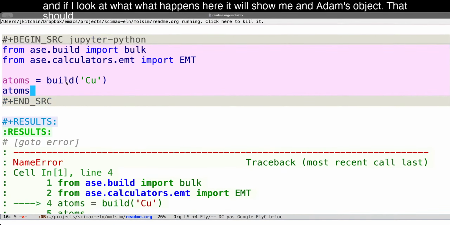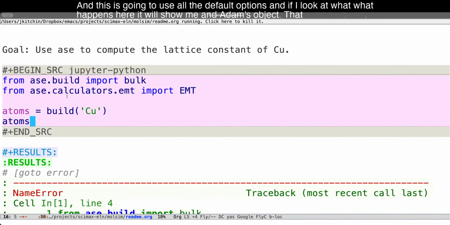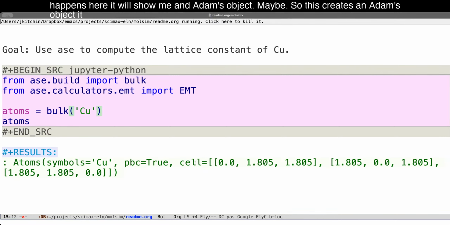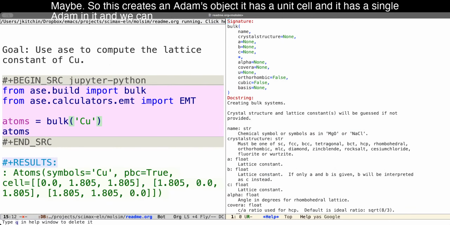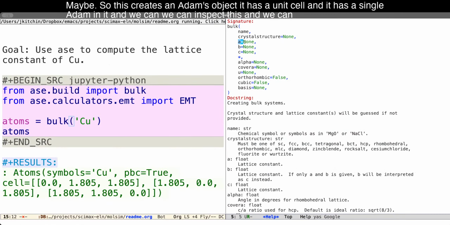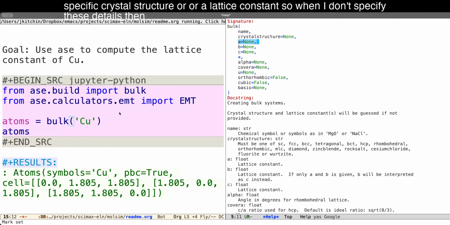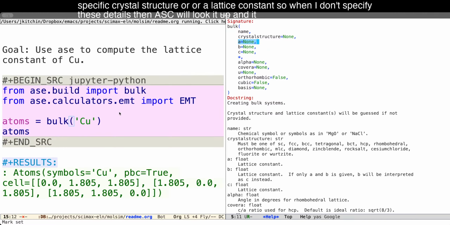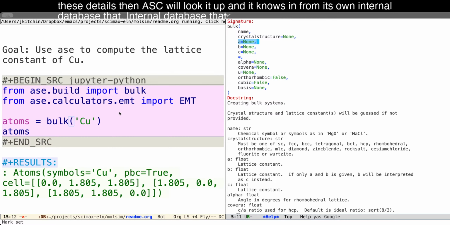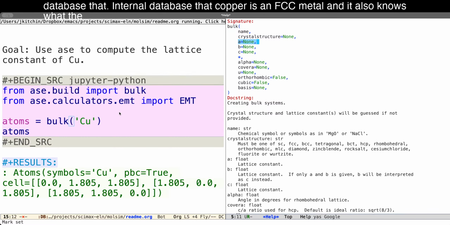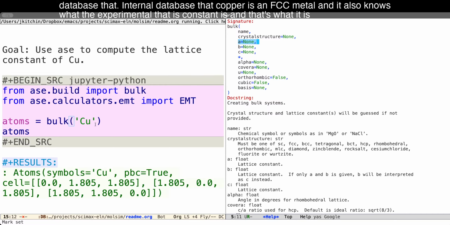Well, this should be bulk, I think, maybe. So this creates an atoms object. It has a unit cell, and it has a single atom in it, and we can inspect this, and we can also set a specific crystal structure or a lattice constant. So when I don't specify these details, then ASE will look it up, and it knows from its own internal database that copper is an FCC metal.